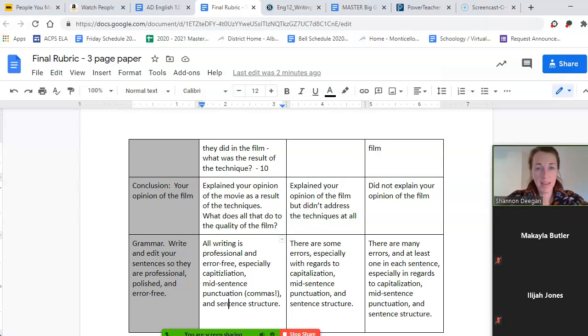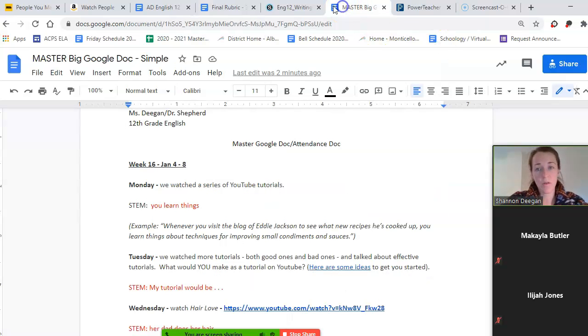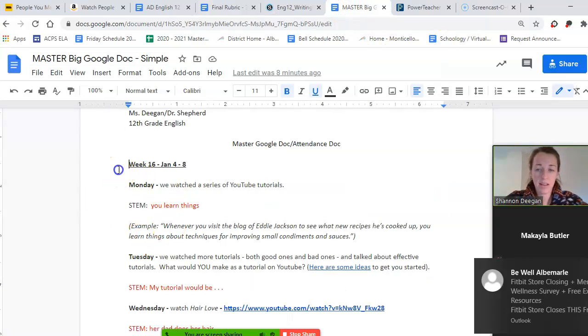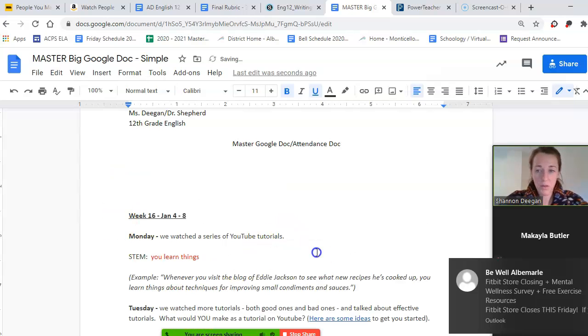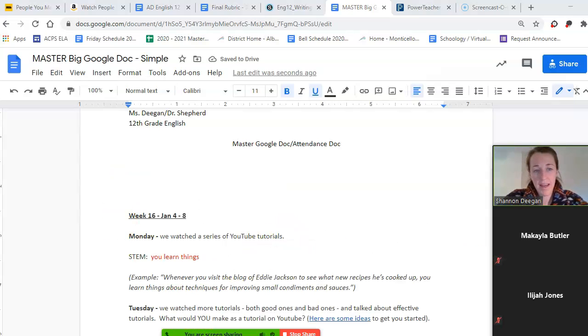Okay, so say I pick this. The first thing I'm going to do is get organized. So I'm going to my master big Google Doc, pretending this is my big Google Doc, and I'm going to write my paper in this space. So I'll say week 18, January 25th, paper.